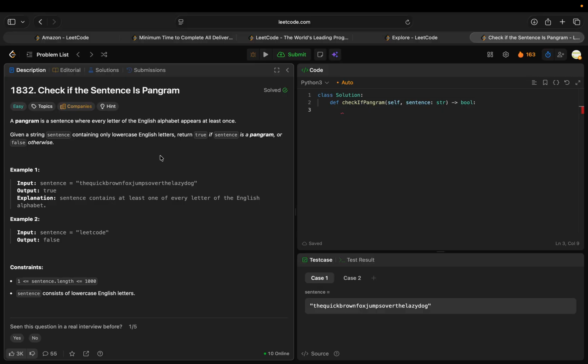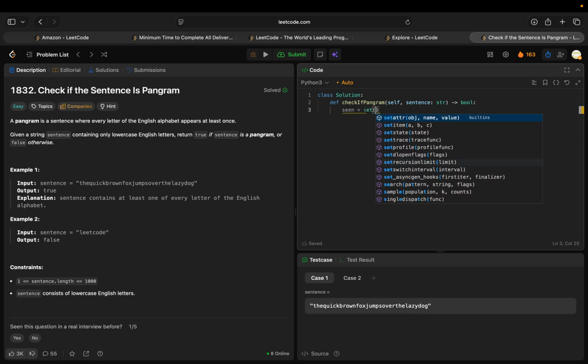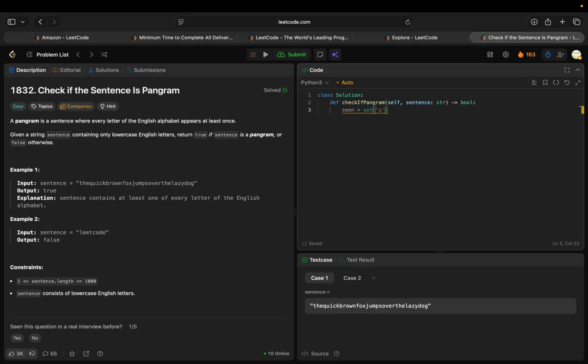So what we can do is we can have a seen equals set, and then we can maybe initialize it with A, B, C, D, E, F, G, H, I, J, K, L, M, N, O, P, Q, R, S, T, U, V, W, X, Y, Z. I don't think you need to space it out by commas, and then go over every character in the sentence, right?